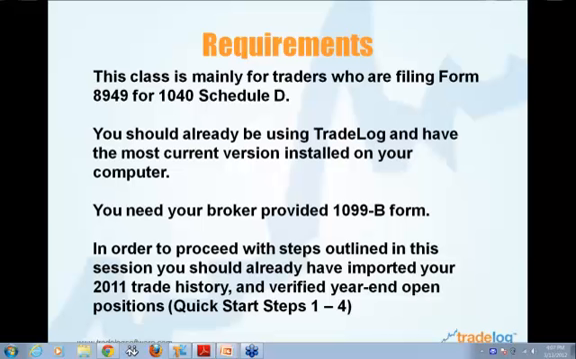But futures trades are not subject to the wash sale rule, thank goodness. So anything that classifies for Section 1256 handling or futures doesn't have to have the wash sales adjusted on that. So that's a good thing.